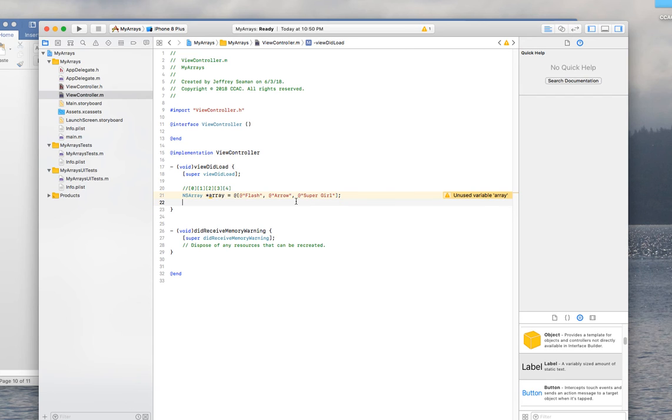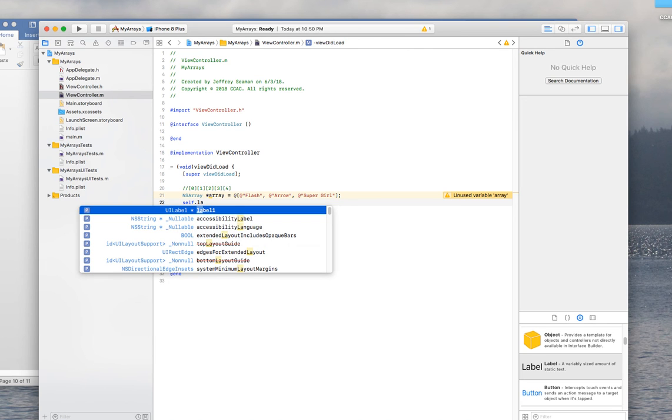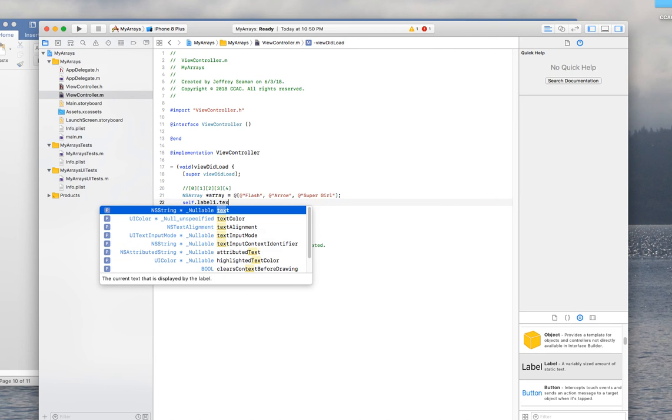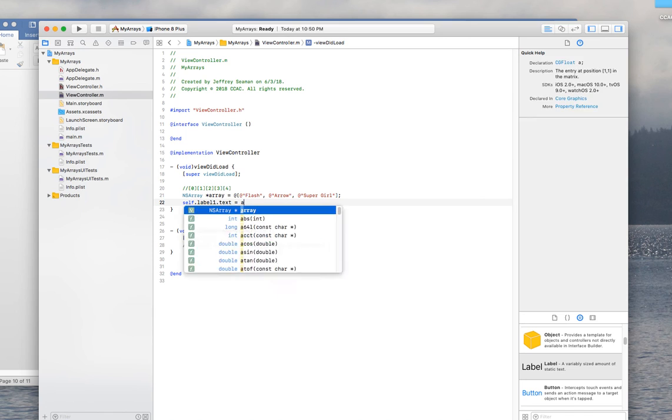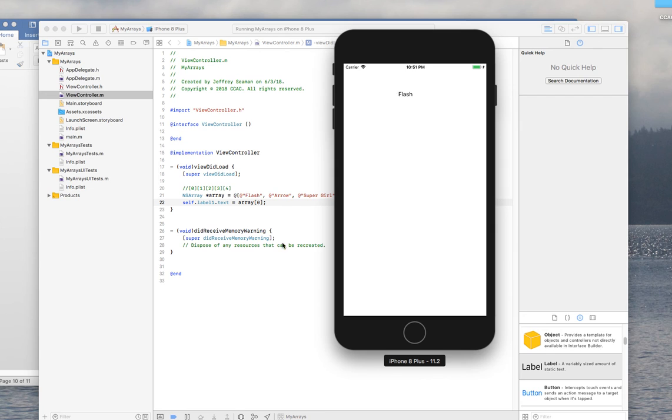So let's say that I wanted to display that. I did self.label1.text equals, we do an array, and then we put our value. So let's do 0 for example. So if we run this, we should get Flash. So let's see if this works. Alright, so it succeeded, that's a good sign. Alright, Flash. So it did that.